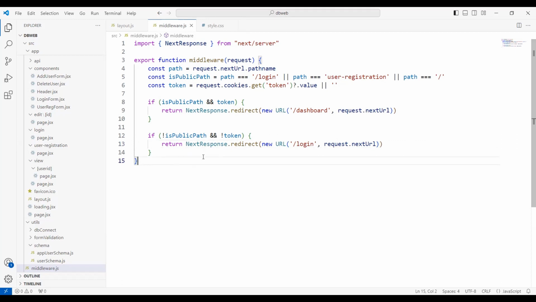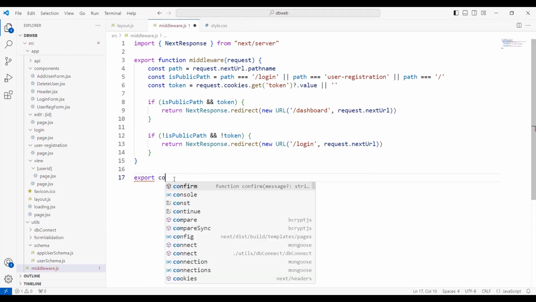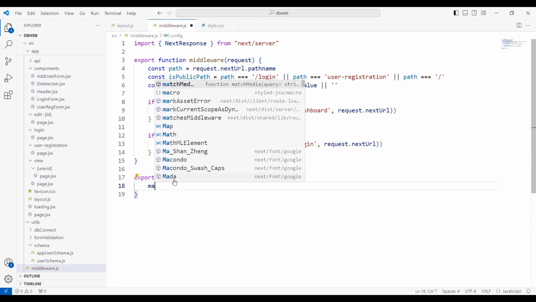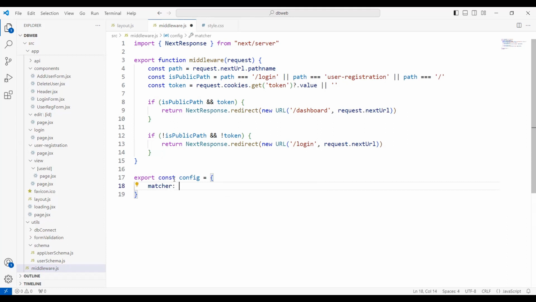After creating this condition, we need to match it with each and every page of our Next.js app, because it needs to match the condition with each page in order to decide whether it is to be displayed to the user or not. For that, we'll write export const config equals, and use a matcher. Inside this, the first page is the base page, and then we'll use the login page.